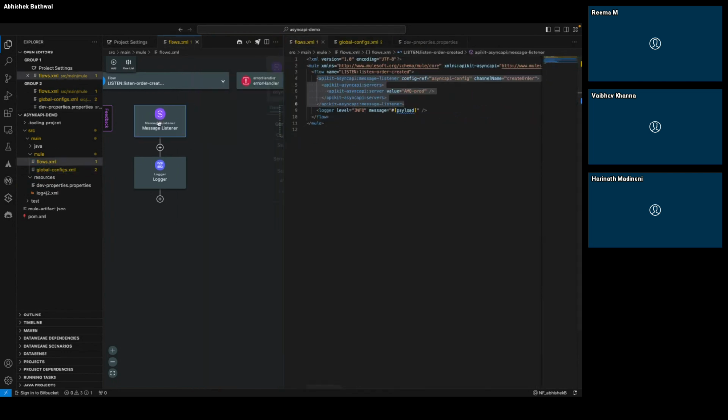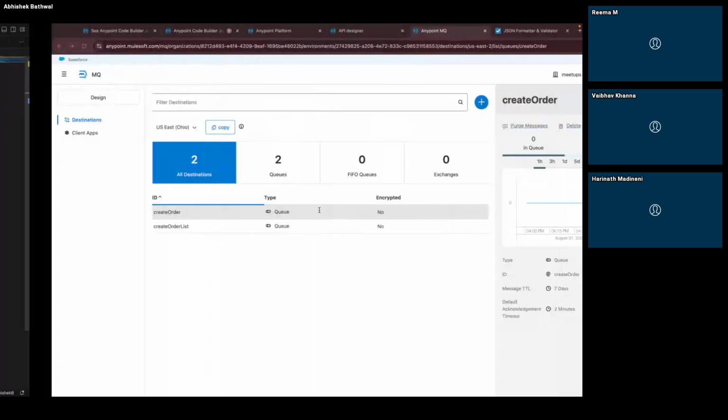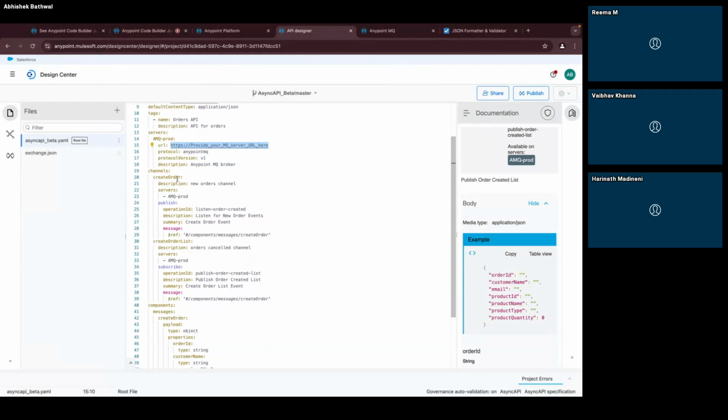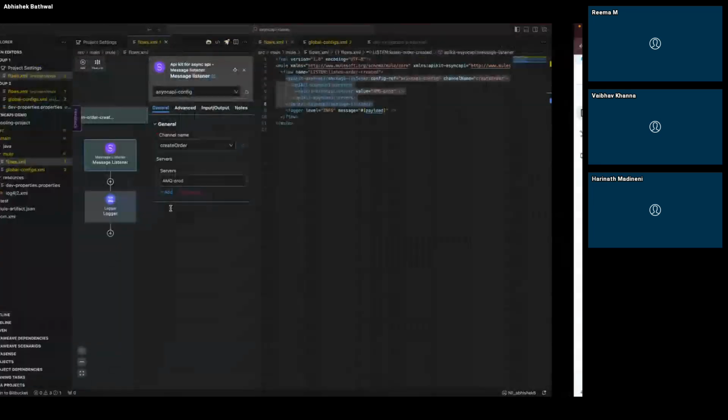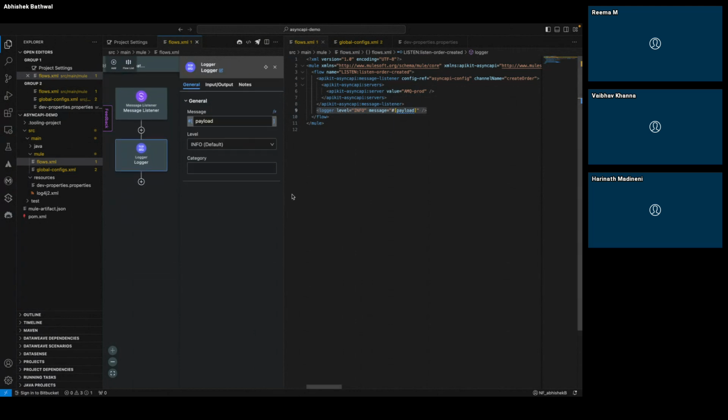I will open my listener. Yeah, now it is loaded. So I can see my Async API config over here. I will be able to see only create order because this is my publish. What we have defined over here is the channel. Create order is a publish. So my publish will show only those names which are a publish, and only that I can see. My server is AnyPoint MQ prod, which is referring to that global config. I have a simple logger.